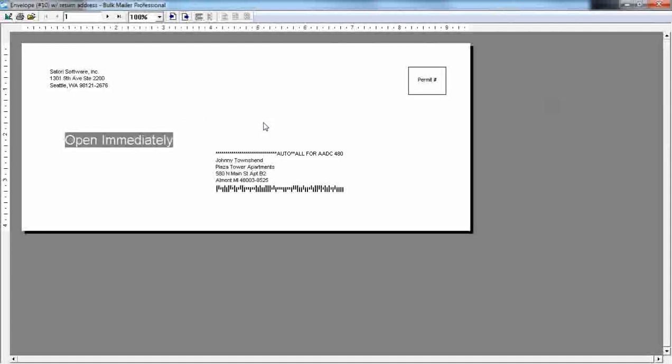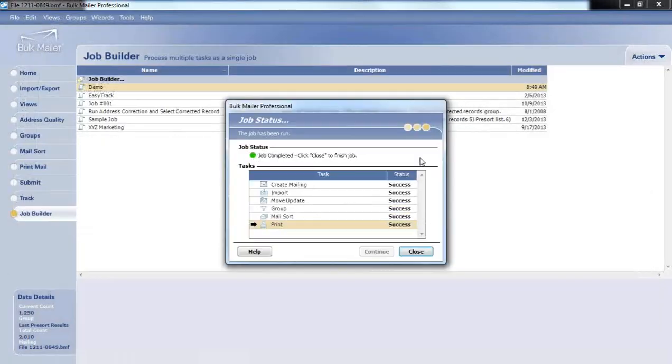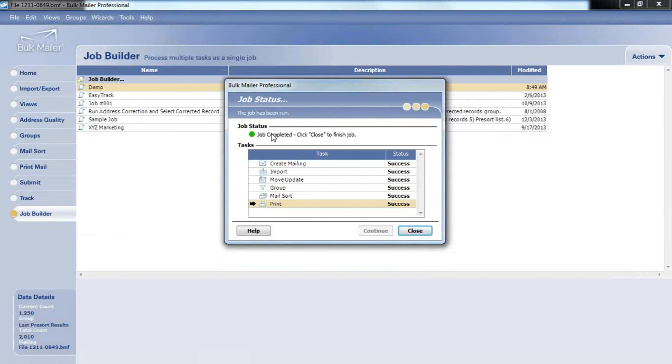And then lastly, I get my print mail section. Here's the intelligent mail barcode for full service. And I've sorted to all of the all deliverable records. Lastly, I get this status here. It's telling me that everything has been completed successfully. If there was a failure for some reason, it would show you that and it would stop.